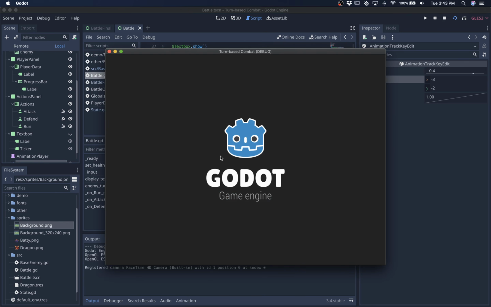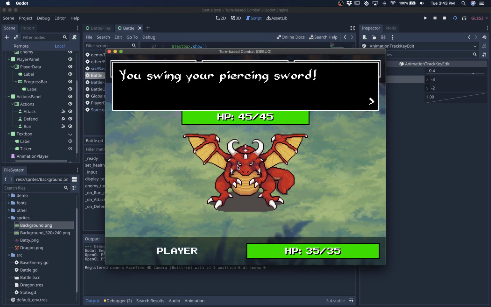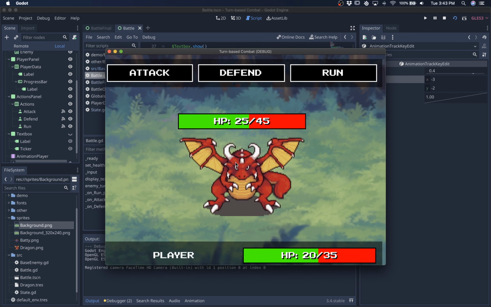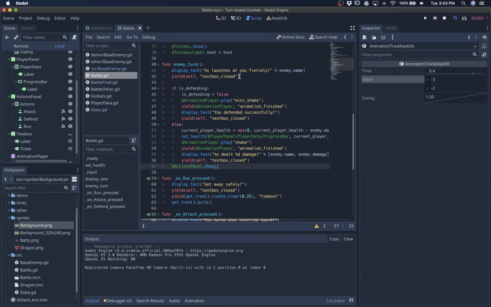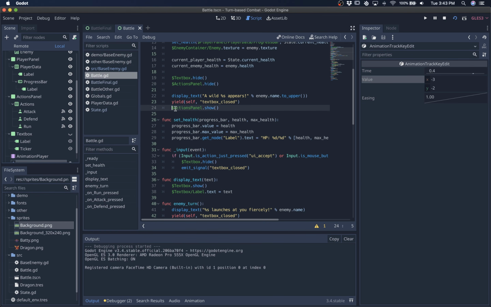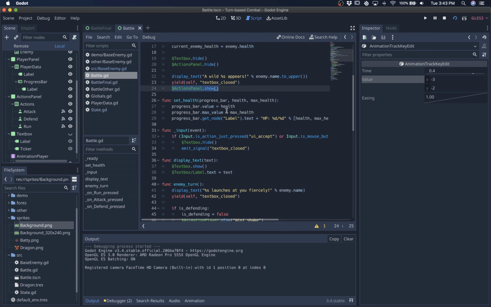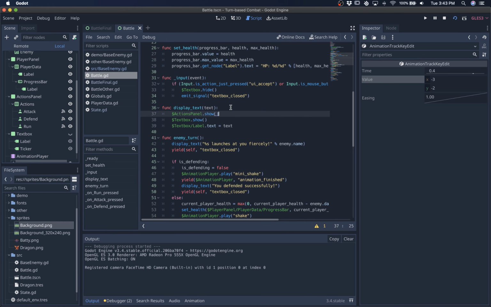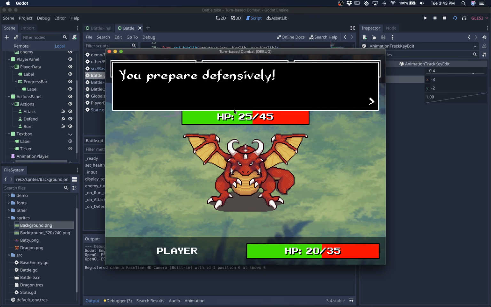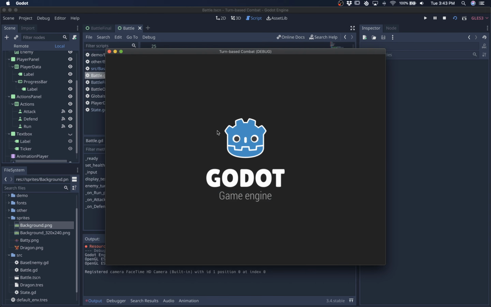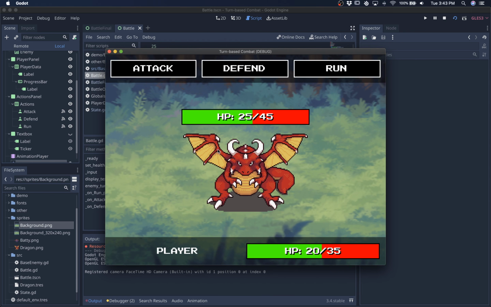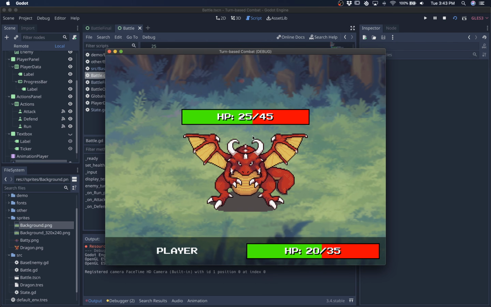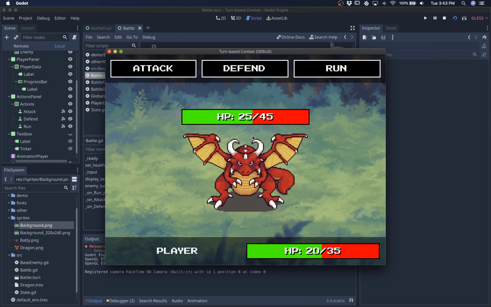Okay. While dragon appears, attack. You swing, you deal 20 damage, dragon lunges at you, dragon deal 15 damage. Defend. Actually, we should be hiding the actions panel when there's text on the screen. So let's do that real quick. We'll hide this. Okay, attack, you swing fiercely. Okay, defend, you prepare defensively, you defended successfully. Okay.